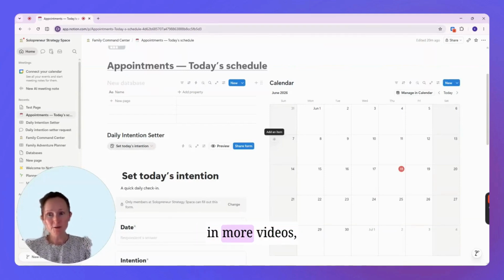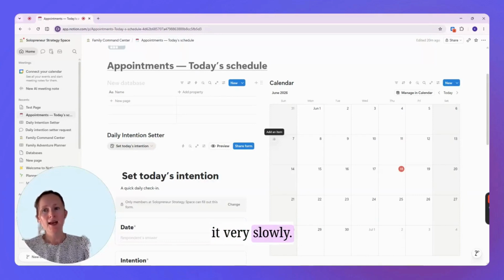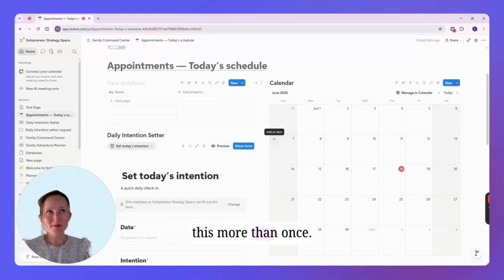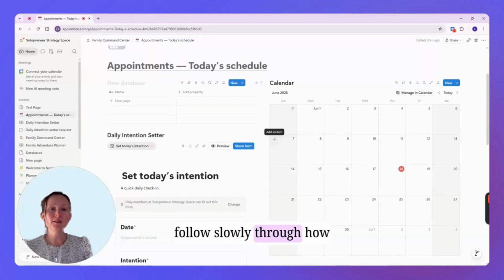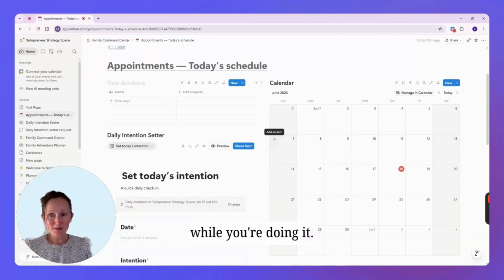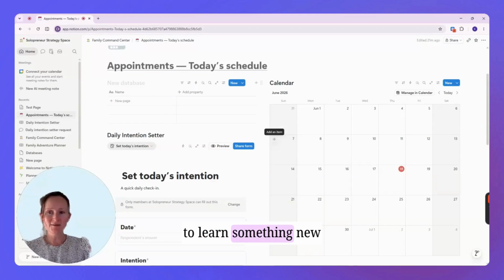If you're interested in more videos, I go into detail on some of these blocks and how to use them, and I do it very slowly. I will say this more than once, I am not a tech person. And so I wanted other people to also be able to follow slowly through how you build these. But stay curious while you're doing it. Take it as like just a chance to learn something new and see if this works for you.